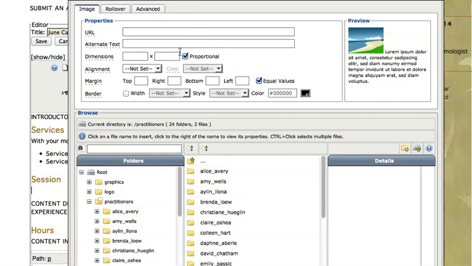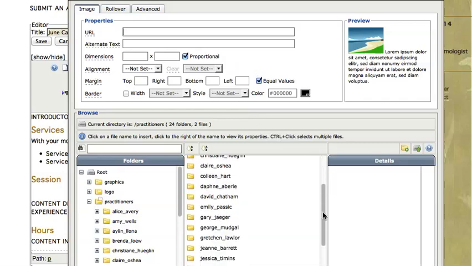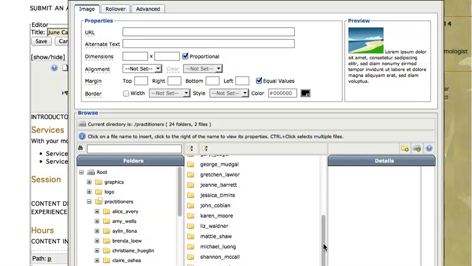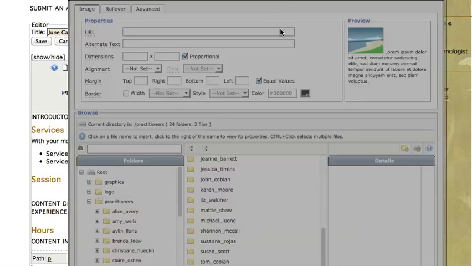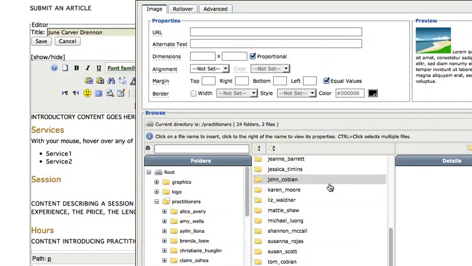So you can even paste an image directly from the internet if you know this path, which is often a right click. If you have images already uploaded, then, for example, I don't see June here. I would probably create a folder for her under Practitioners, and then I'm going to upload an image. So let's go ahead and do that. Make sure I've got that selected.